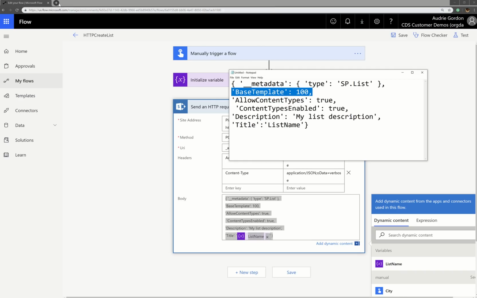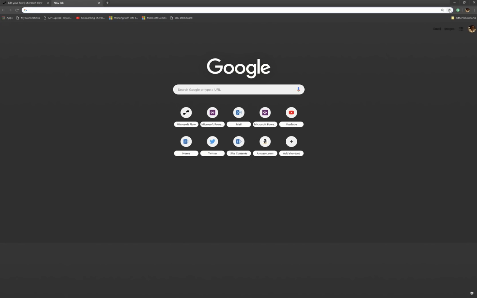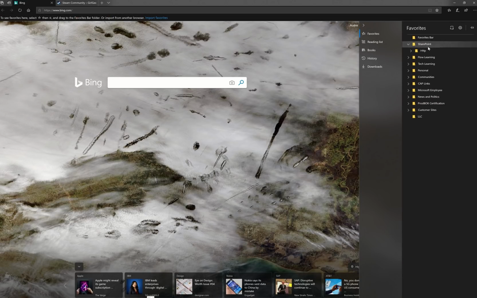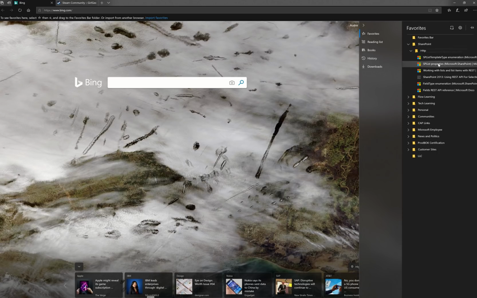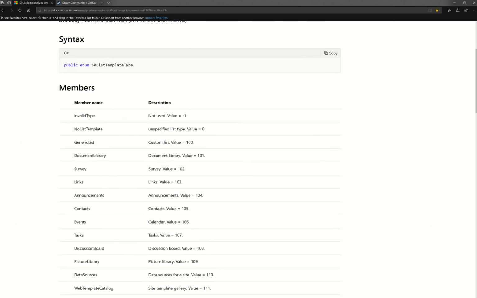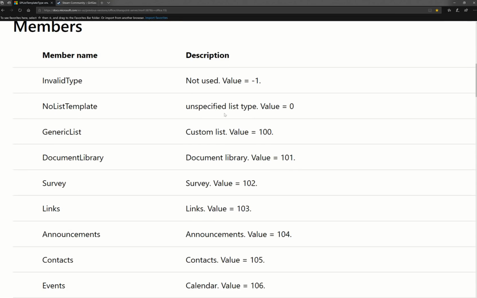But I do want to show you, and I'll put this link in the description as well. I'm going to do this on Edge because I have my bookmarks here. I am going to show you the list template types. So, and I'll put this link in the description. So that said, base template 100. See this right here? This is base template 100, which is a custom list.